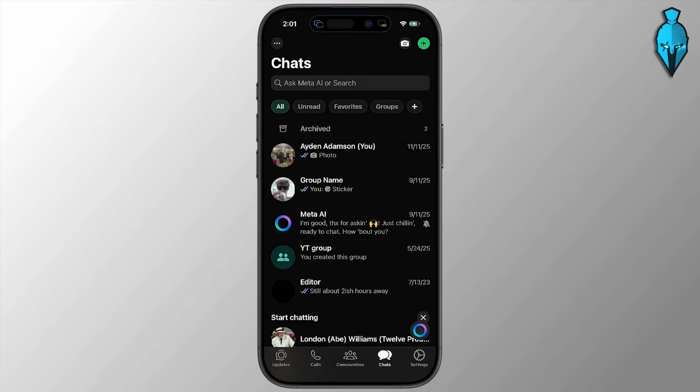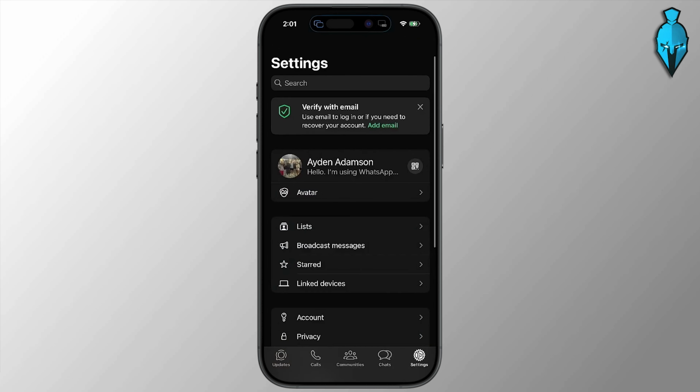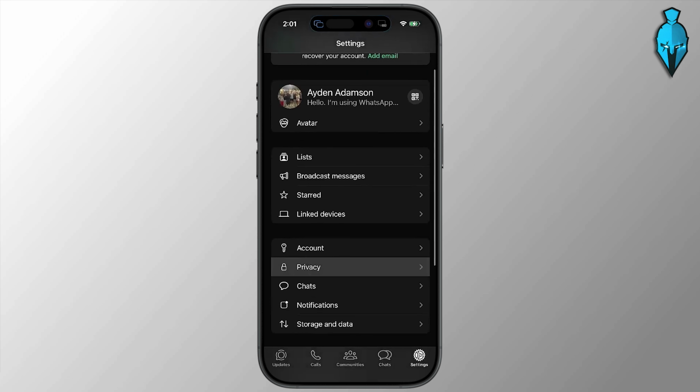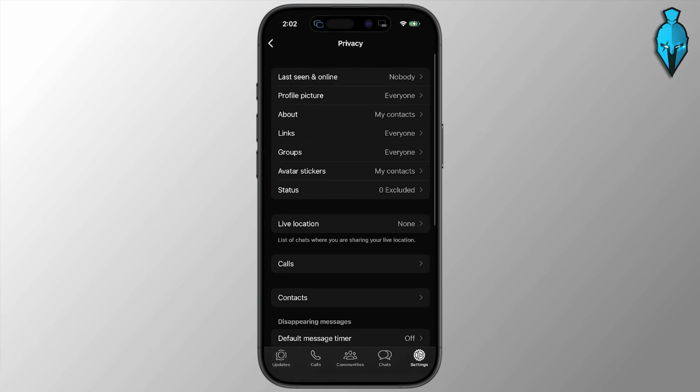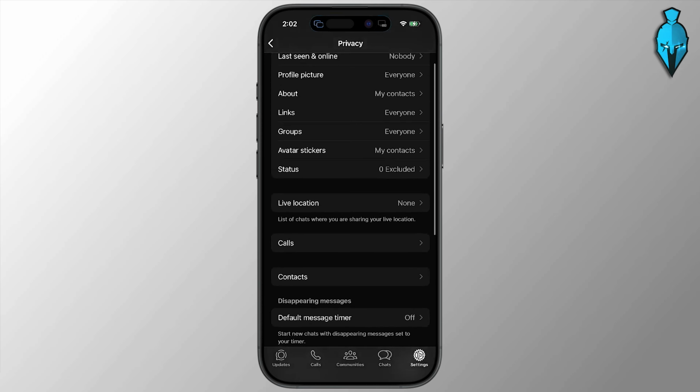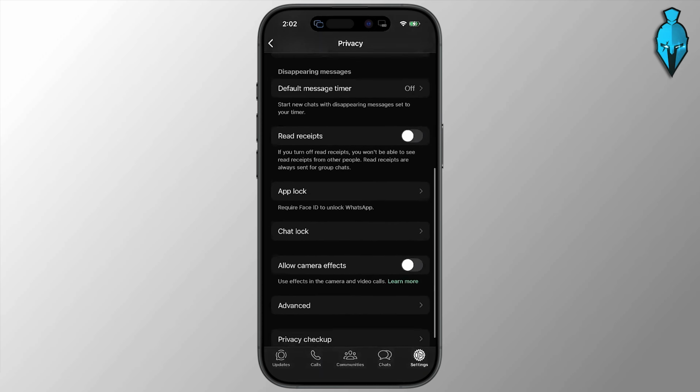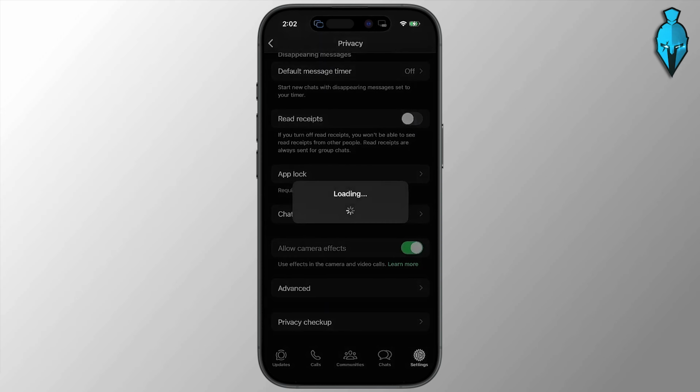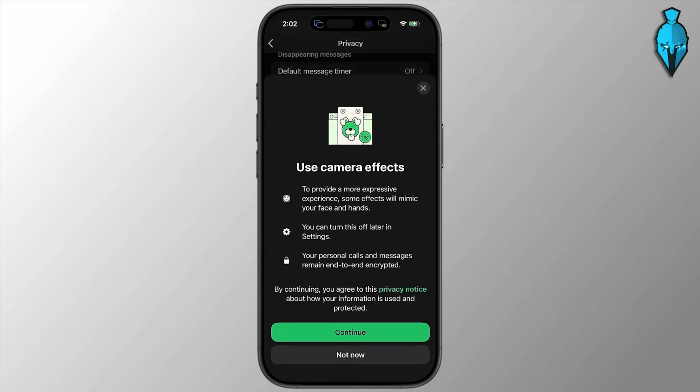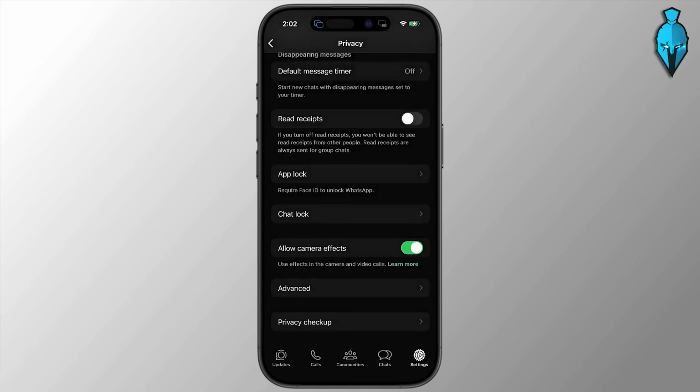But first things first, what you need to do is actually open up WhatsApp and go to your settings. Once you're in your settings, just scroll down a little bit, and what you're looking for is privacy on here. Open that up and then just scroll down and make sure that camera effects are actually turned on here. If you scroll down a little bit, you should see the camera effects option on here. Tick it on just like so. It'll load for a second like it's doing for me right now, and then you just have to hit continue and you'll be good to go.